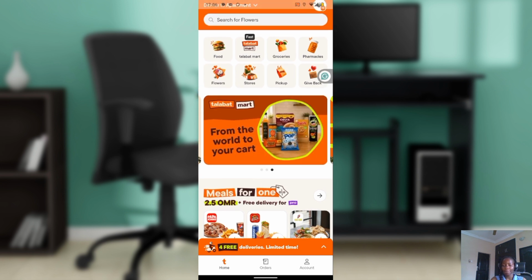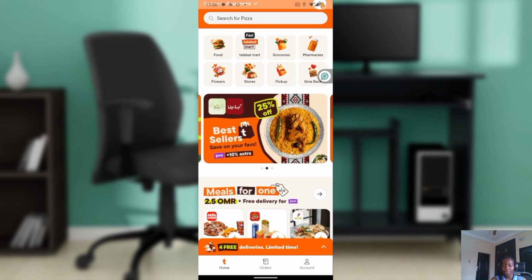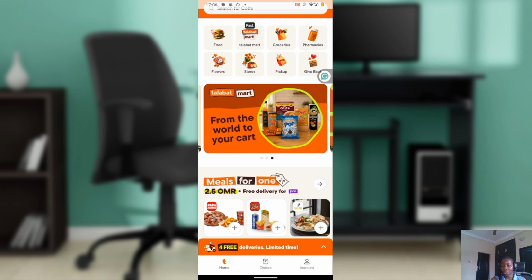Launch the Talabat app on your Android or iPhone. If you're not already signed in, log in using the account that you want to delete. Now, using the correct account is important because the deletion request only applies to the currently signed in account.